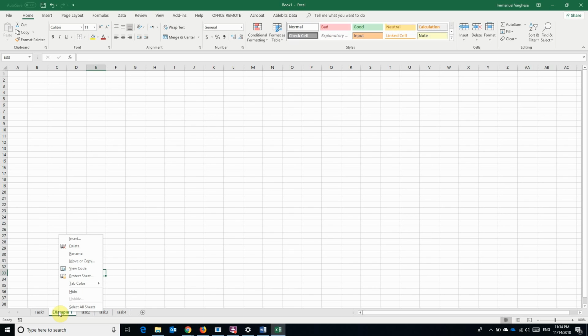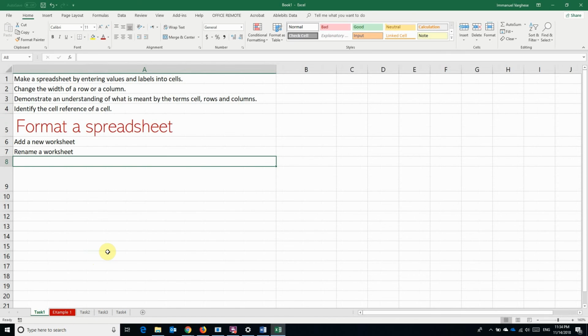Remember, if you want to, you can even give the tab a different color, like red. So now you have that one tab that's in red. That's all for task 1.